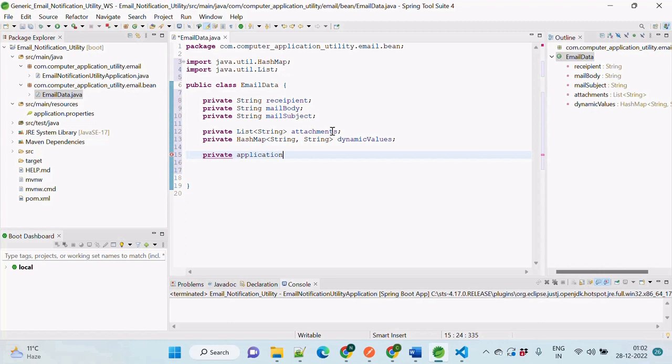Application name, template name. Okay, we need to specify the type here, string type, both will be.